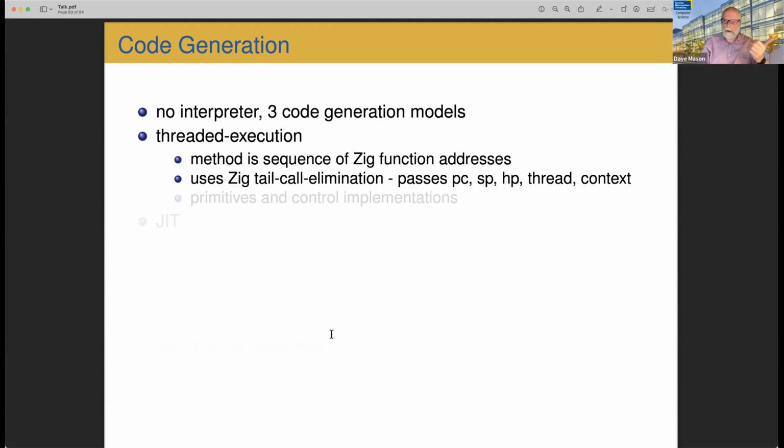And I pass the program counter for this threaded program counter. I pass a stack pointer, a heap pointer, a reference to the thread, and a reference to the current context. And this is used for primitives and control implementations. And I'll show you some example code a bit later.